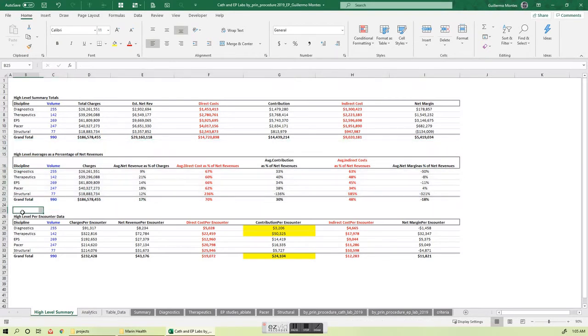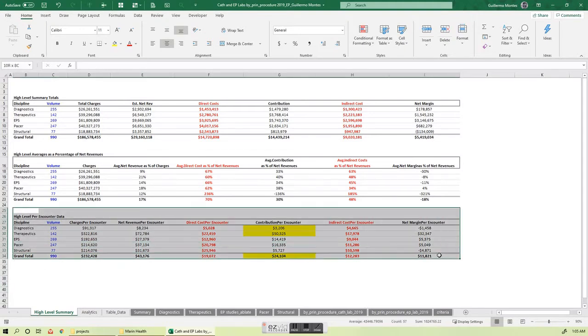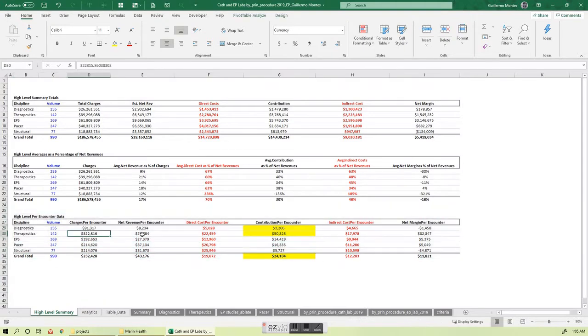And then in my lower level bottom section, I've got everything on a per encounter basis. Charges per encounter, net revenue per encounter, direct costs per encounter, which you didn't speak about cost much, but it's interesting to analyze that further if we have the data within the database. Contribution per encounter, indirect cost per encounter. Again, you didn't focus on that. Net margin per encounter. Now, I want everything to tie perfectly. So let me show you what I mean.